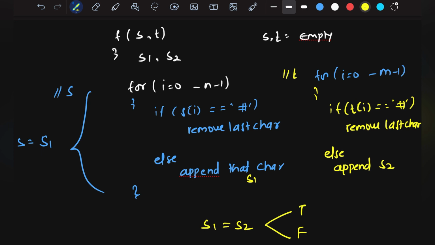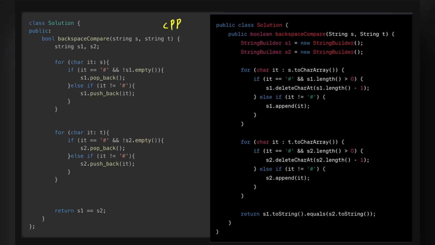Now let's try to understand the code in C++ and in Java. So this is the CPP code and this is the Java code. You can check according to your own convenience. We first declare two strings called s1 and s2, since we need to type the code in an empty text editor. Same thing I did in Java as well. I used StringBuilder and declared two strings called s1 and s2. Then I check this for the first string, that is s. If it is hash and my string is not empty, I simply remove the last character.